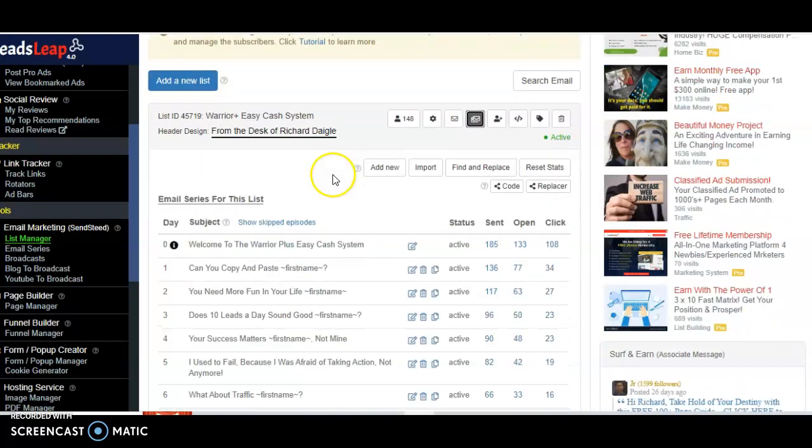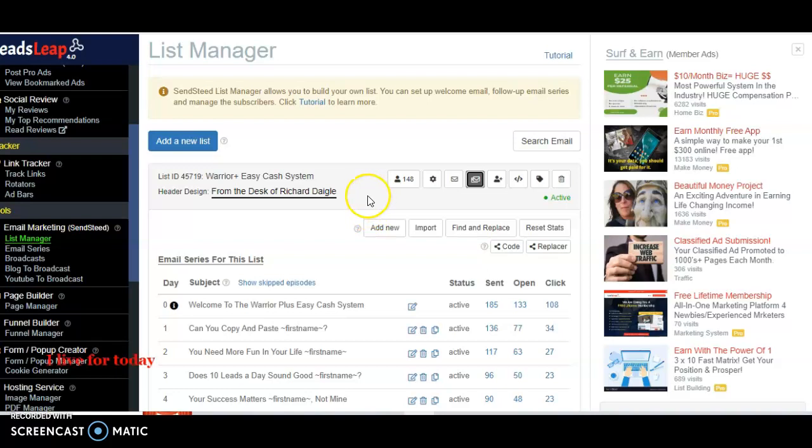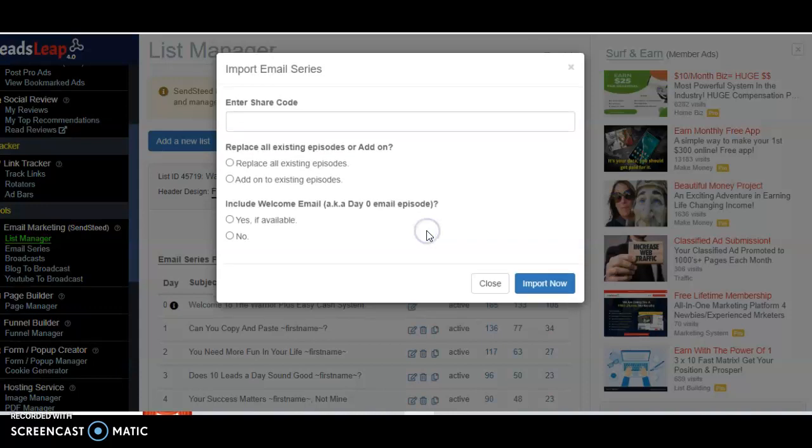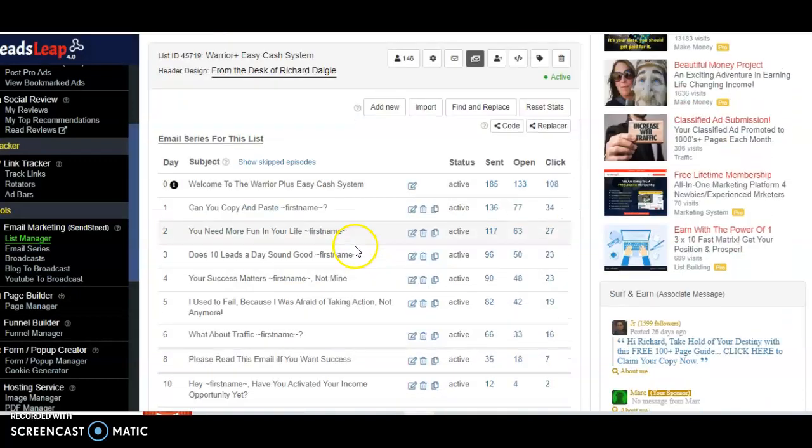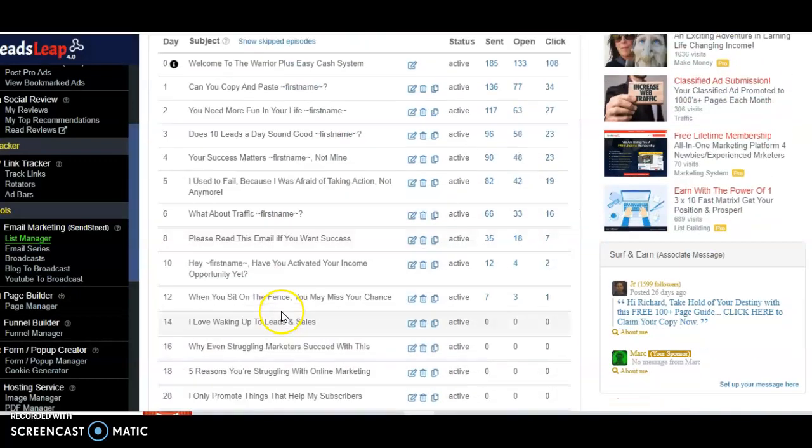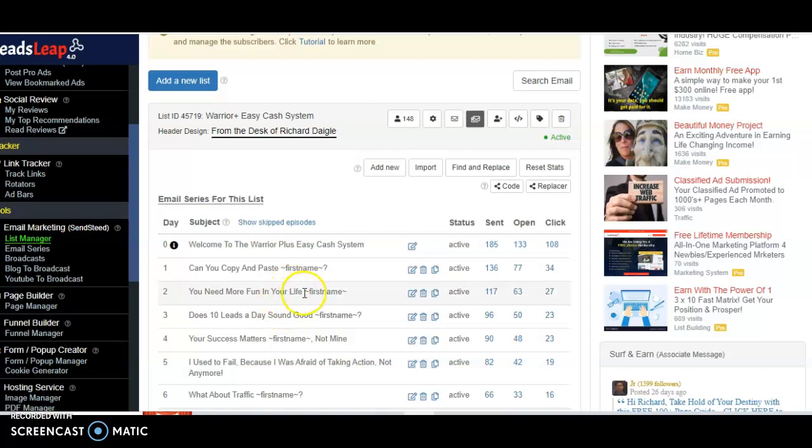Okay, then you need to come over to where it has these 2 little emails icon, and you click that. And this is where you're going to use that share code that I showed you. You're going to import. This is where you put that share code right here. And then replace all existing episodes. You can just say on the first one, replace all existing episodes. Click that. And then include the welcome email, say yes if available, and then import. And once you do, all this list will be here. So that's what you do there.